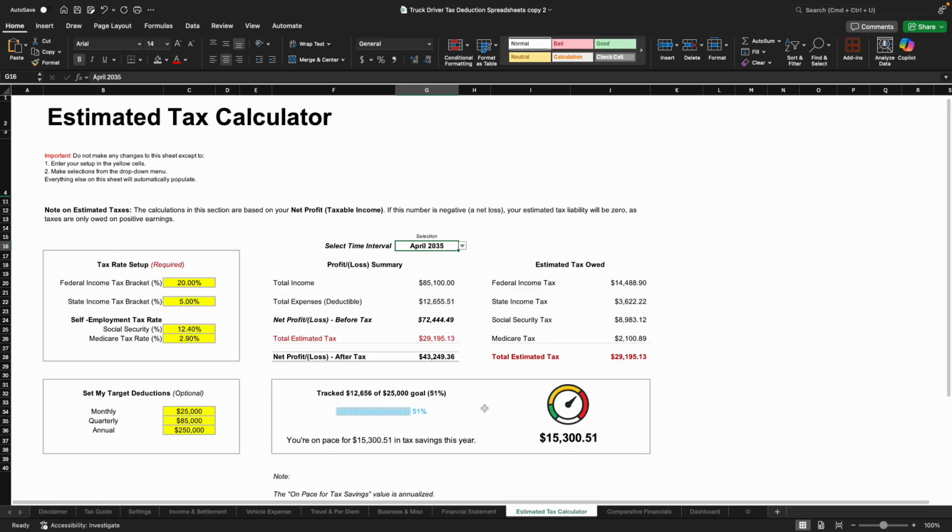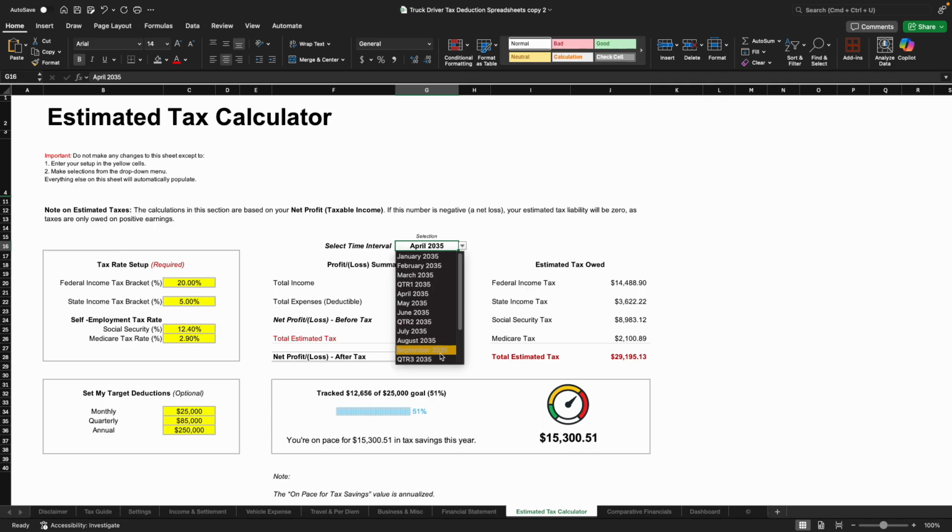And then the other thing about this tab is you can enter your target deduction and then have some visual, kind of like a mini dashboard here, tell you if you're on track or not. Another cool thing about this tab is that you can select a drop down menu here, and you can select any quarter, any year, or any month, and it'll automatically update your total income, expenses, net profit or loss before tax, and then your total estimated tax owed, okay?